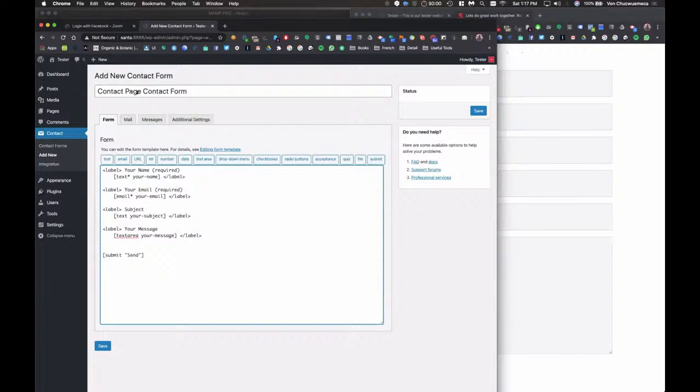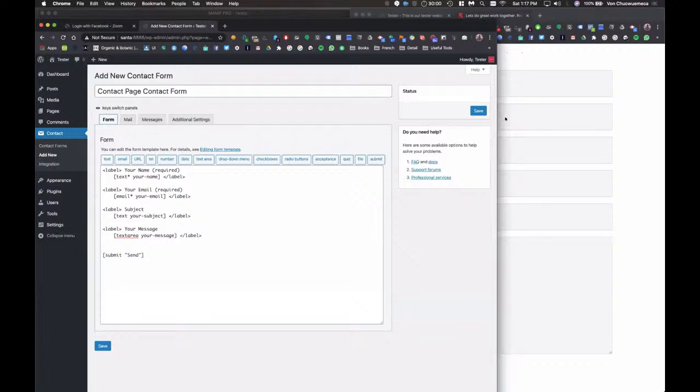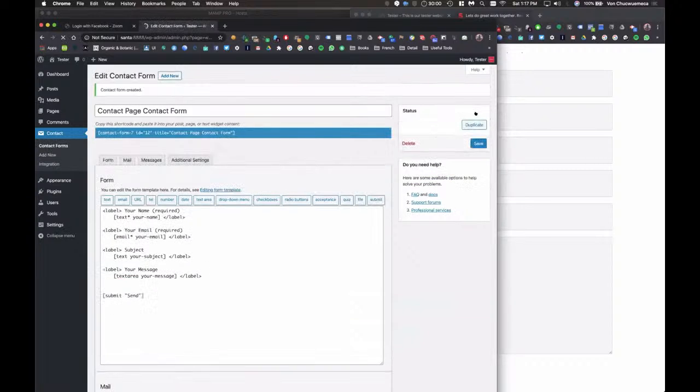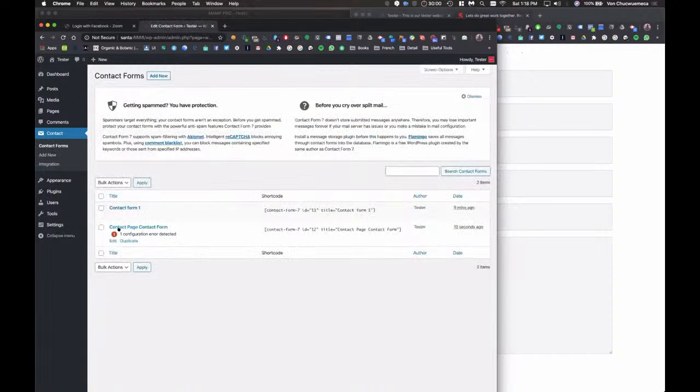I'm going to click Save. And this shortcode is what we're going to add to a page for it to show on our front end. So let's get out of here. But this is the one that we just created. Don't worry about the error detected. I'm going to copy the shortcode, and we're going to add it to one of our posts.